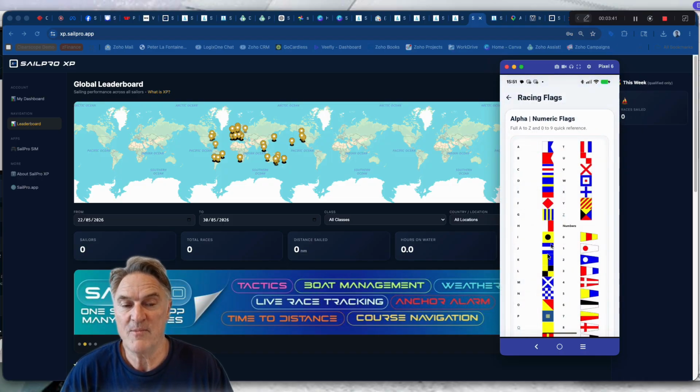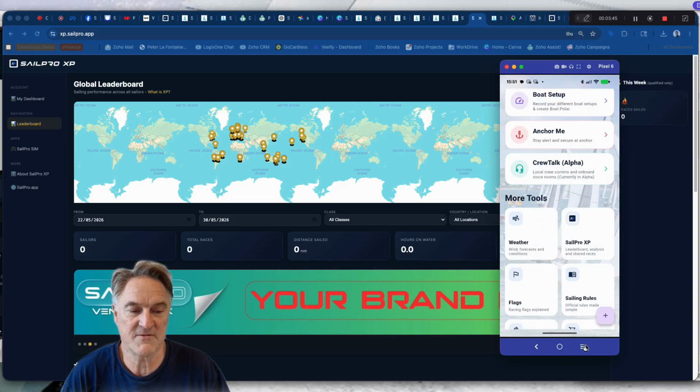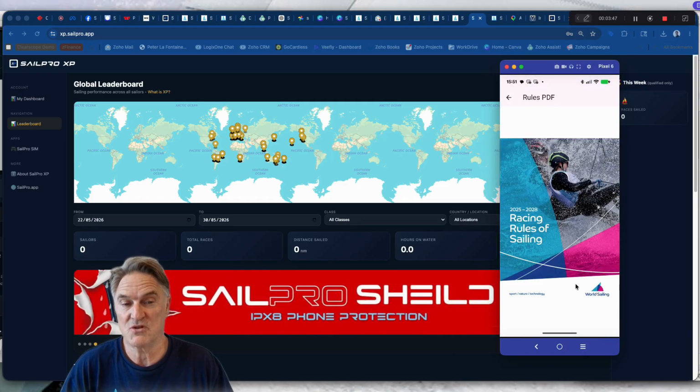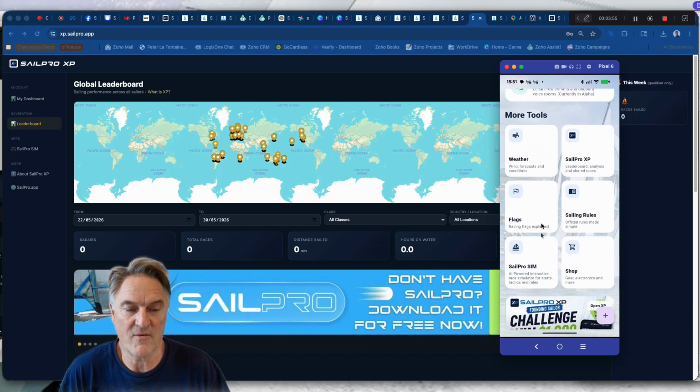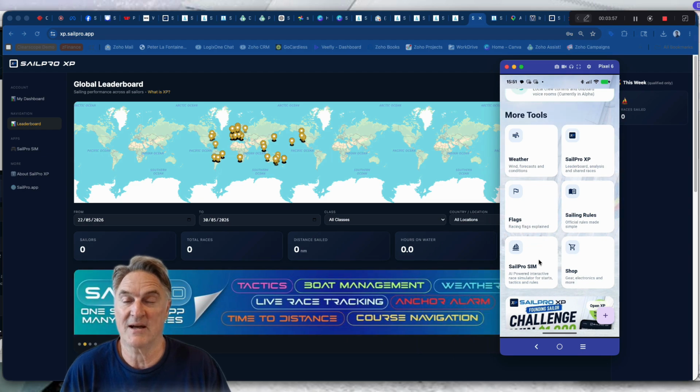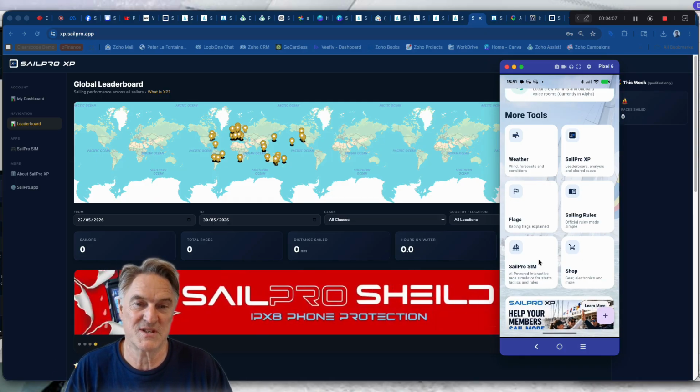We've got a flags database as well, so you can open up flags and get a list of all normal racing flags. We've got a direct link to the current racing rules of sailing that are published by World Sailing. And then we've also got access to our SailPro simulator. So if you click that, it'll take you to the racing simulator that you can use to understand concepts like start line bias, like wind shifts, this type of thing.